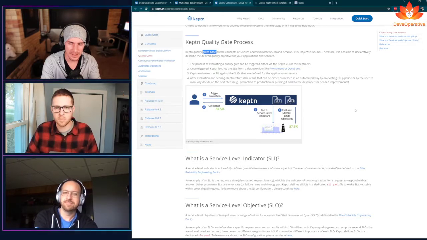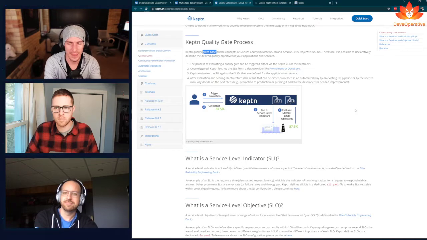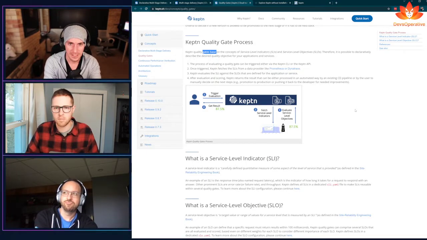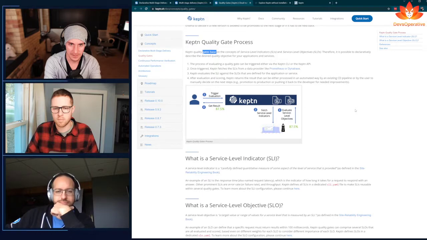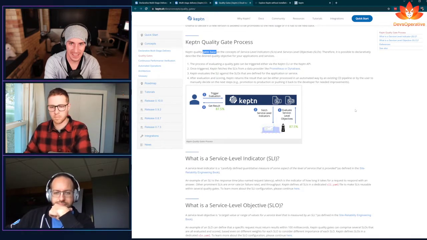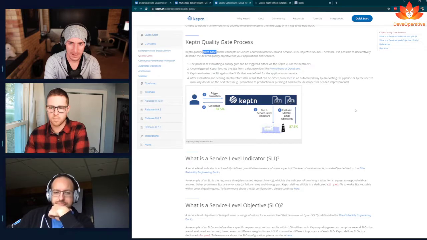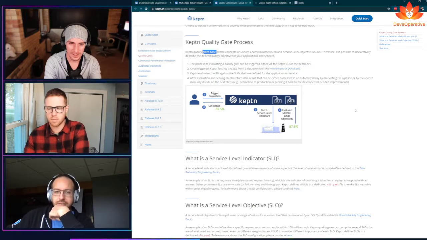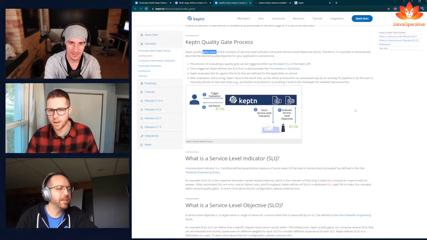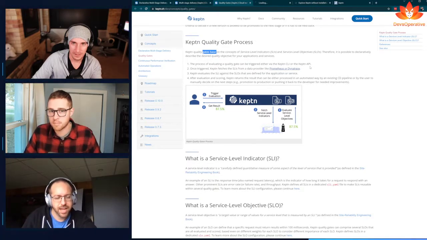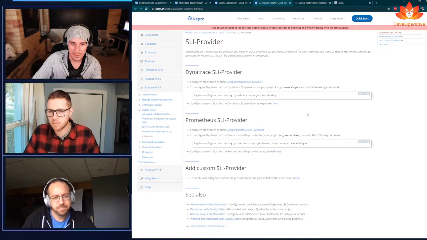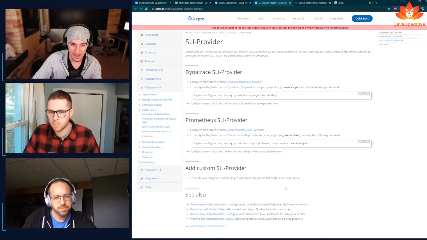Reading this has me thinking that is going to have to change dramatically, especially the Keptn fetches the SLIs from a data provider and then evaluates those against the SLOs. What are the data provider options? Because my gut is that Jenkins is a data provider. Maybe. Okay. Dynatrace and Prometheus are provided, but they also have a create your own custom SLI provider here.